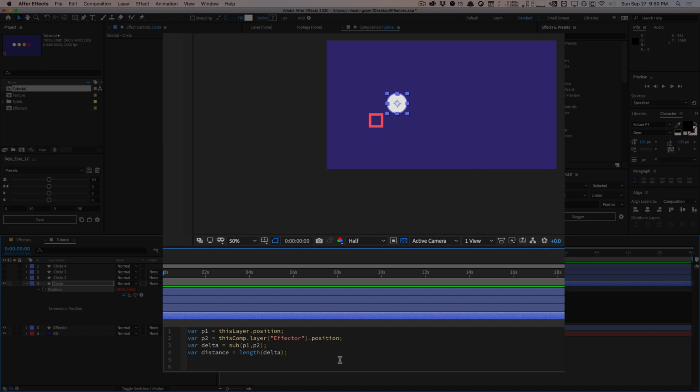Now to tie all this together and actually use the distance that we've calculated, we need to use a very, very powerful expression. I think one of my most favorite expressions within After Effects, which is the linear function right here. And it takes 5 main properties. And the whole goal of it is to kind of remap data, right?